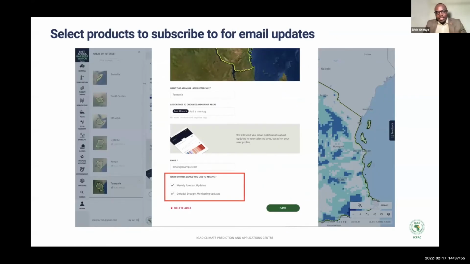So this is how the area of interest looks like. You can manage the name, you can add tags for you to easily keep tabs of these areas of interest, and then you can select which products you want to receive in your email. Right now, we have the weekly forecast updates and the drought monitoring updates, and then you receive these updates. We are working on the templates.